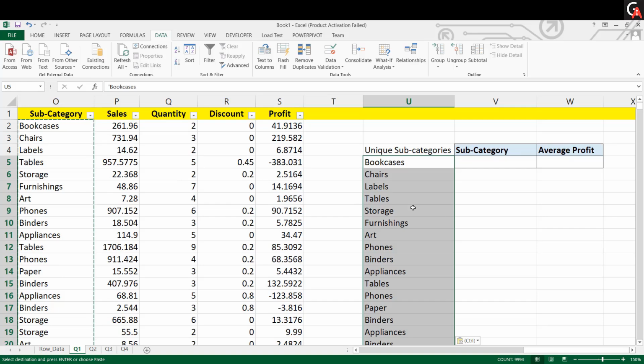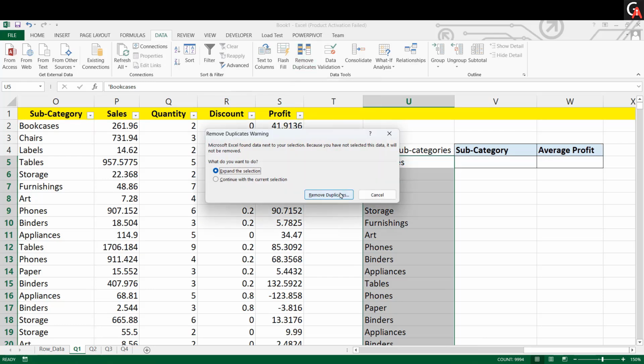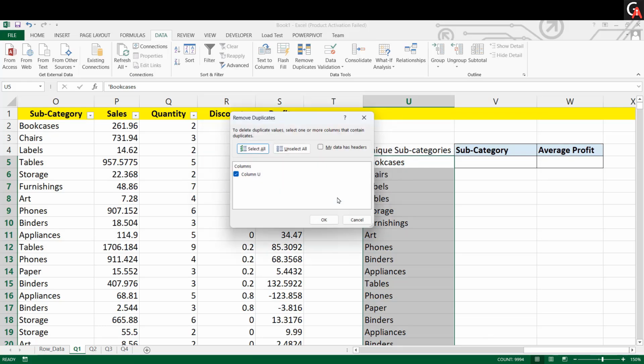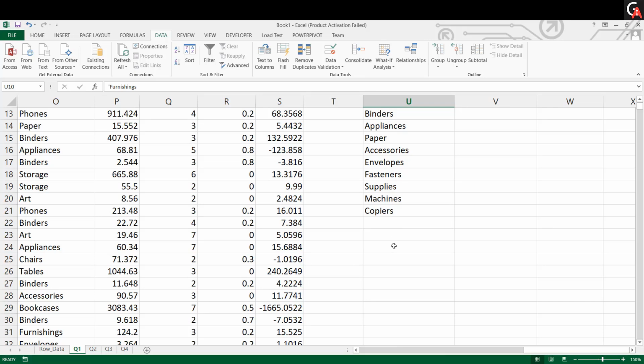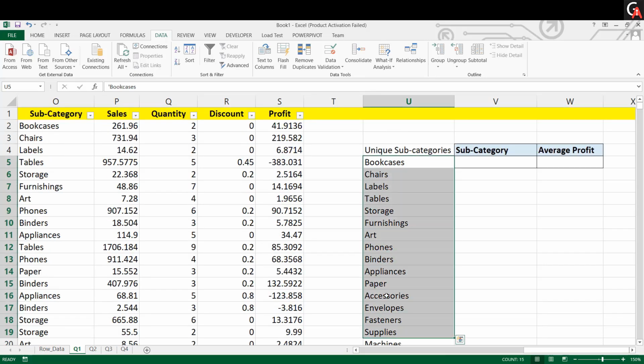I don't want duplicate values. So in the Data tab, we also have the Remove Duplicates option. Click on Remove Duplicates, and remove all these things. And here you can see I am getting all those unique values, right? We can reference this cell range for creating the drop down.